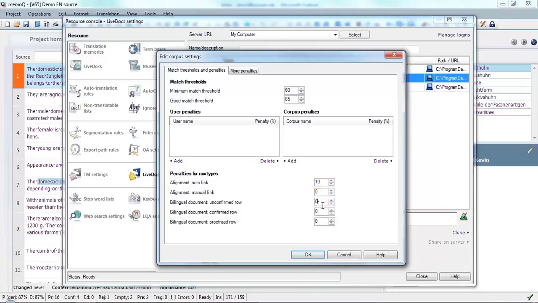For bilingual documents, such as an SDLXLIFF, I like to penalize the unconfirmed rows 15%. Confirmed rows, I'm going to penalize those 5% because it could be that I'm getting a translation that I'm supposed to proofread, and I don't want this to have 100% match value until I've gone through and checked it. And for a proofread row, I'm going to apply no penalty. Okay, let's have a look at the second tab.